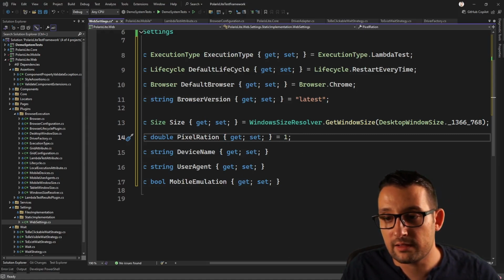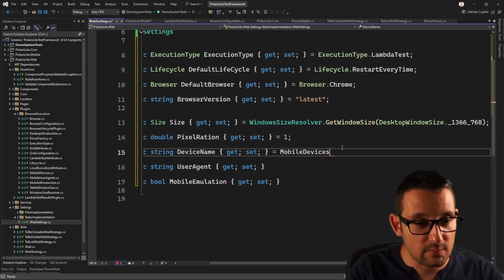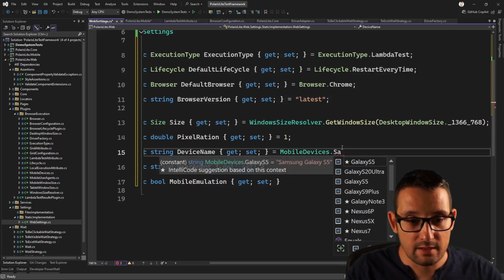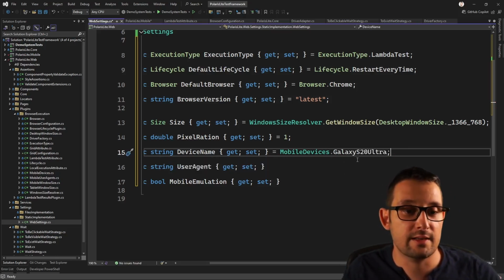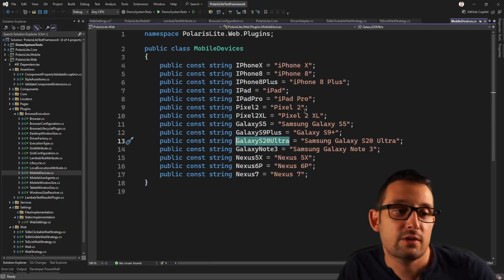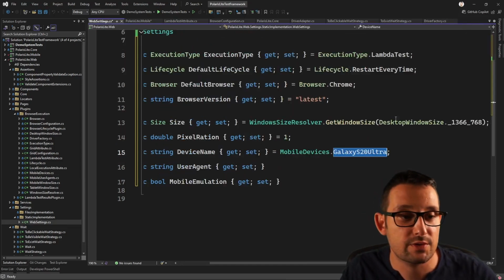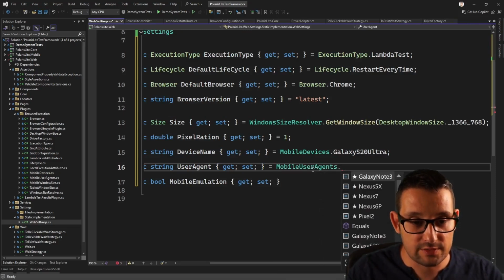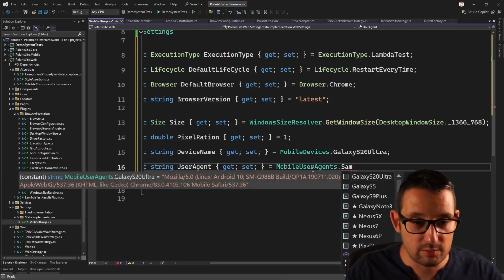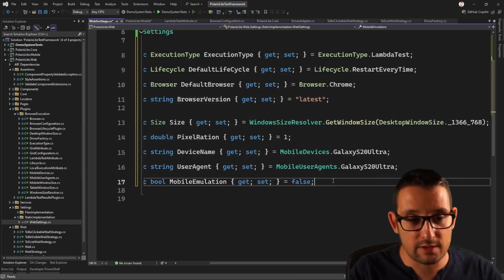For the default device name, again, we have mobile devices. Here, I will assign it to Galaxy S20 Ultra. Again, this is just a class with all of the constants, which are all of the device names, which will be used for responsive testing. For the user agents, we have mobile user agents. Again, I will set it to Samsung Galaxy Ultra, and for mobile emulation, by default, I will turn it off.